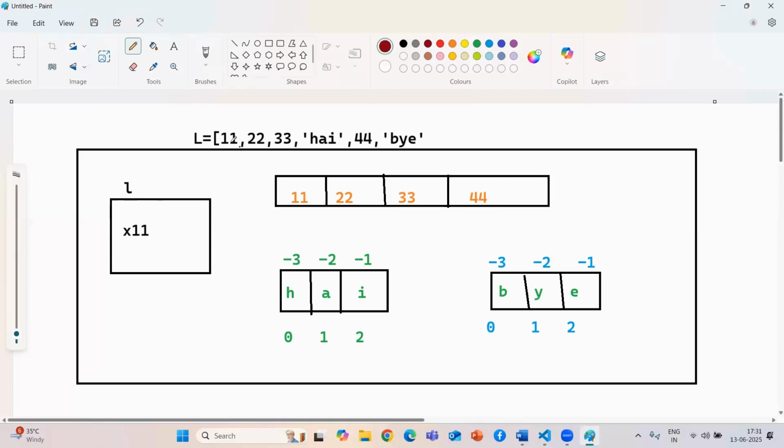Now I just store all my integer values in a single place, and the string I create will support both positive as well as negative indexing. As of now, these are treated as my list elements. In the memory, it is going to work like that.